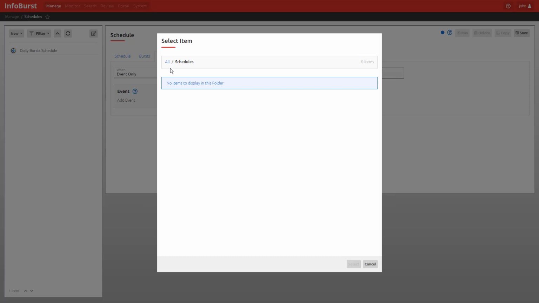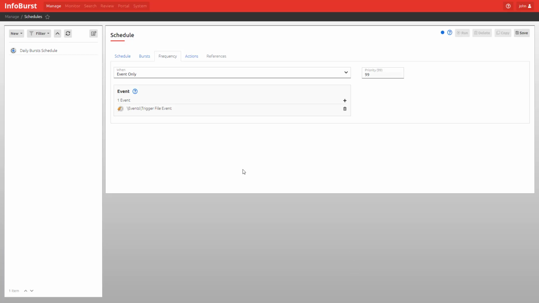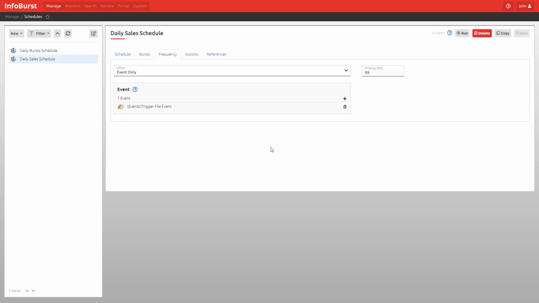Let's add an event. I'll go to my events folder where I've pre-created a few events. We have a database query event and we have a trigger file event. For this example, we'll use a trigger file event. And select. And save. So this schedule, once saved, will start checking for the event at the interval that's been defined in the event, and in this example the event is set to check every 1 minute. InfoBurst will check for this file every 1 minute until it finds the file. When the file is present, the schedule is triggered and the burst will run.